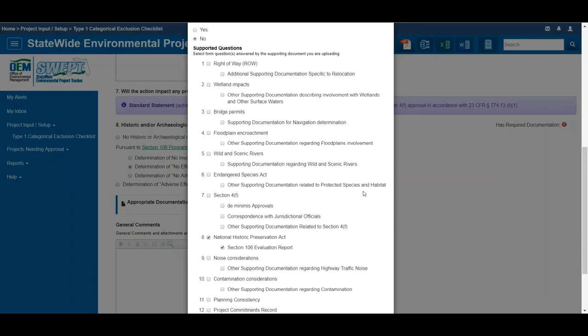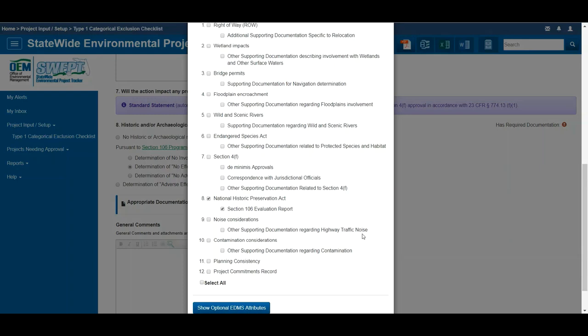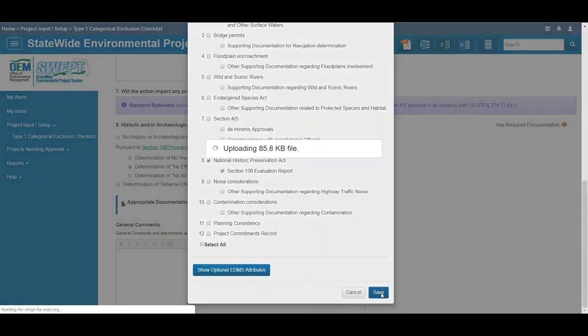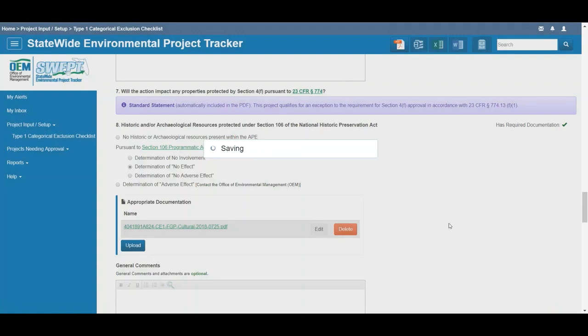The next section is the supported questions. This section will allow you to associate what questions the document being uploaded supports. In some cases, you might have one document that contains information to several questions, and you could select those questions if needed. Otherwise, it defaults to the question where the document is being uploaded. Additional comments are optional for question number 8.